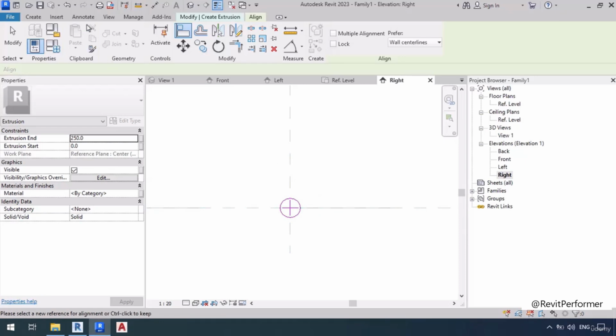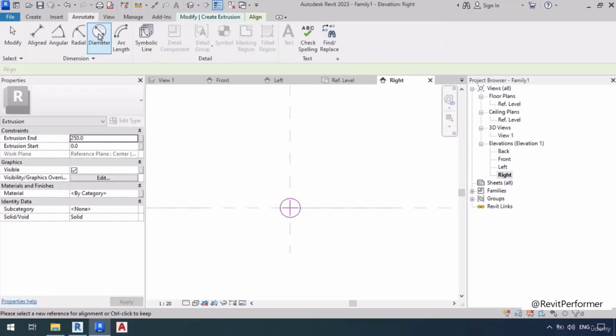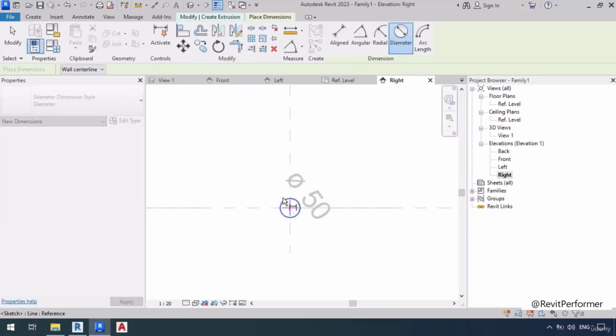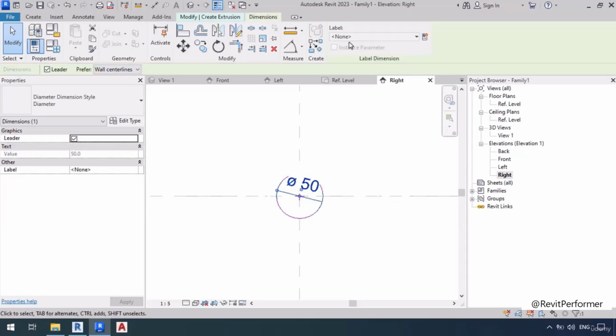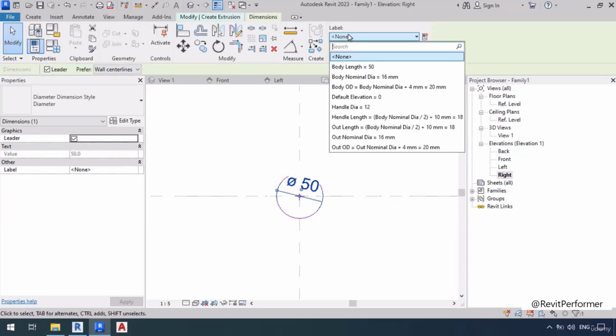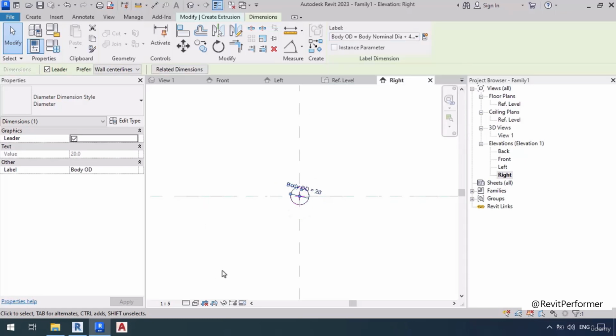Now I'm going to go to the annotate tab and use the diameter command. Then I'm going to click and click to check its diameter. Now to have a better view on things, I'm going to change my scale level to 1.5, which then the number would look smaller and we can see everything else better. Now I'll select this diameter and then I'm going to go up to the ribbon to label it. And if you remember, this was the body OD, so select.